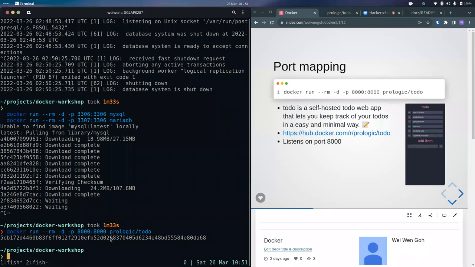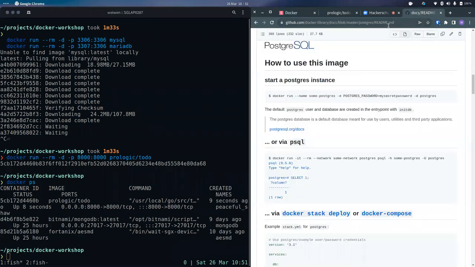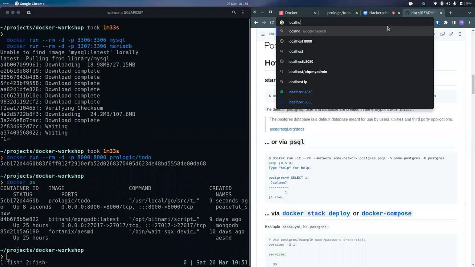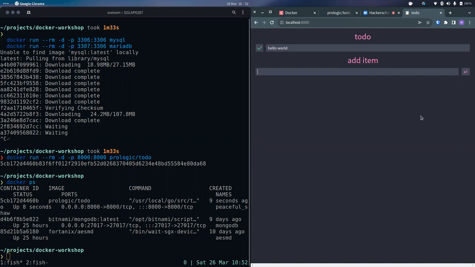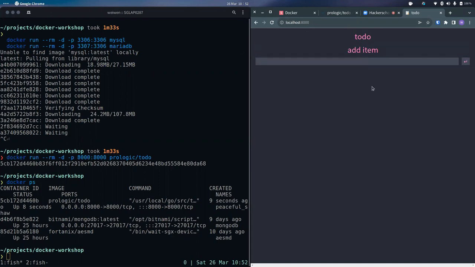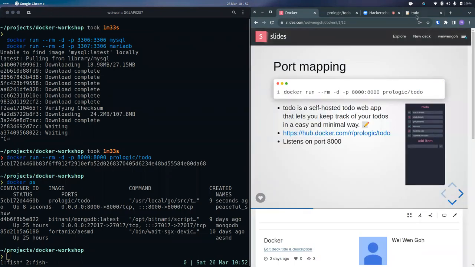So I already have the image on my machine, but I run it in detached mode. And if you do a docker ps afterwards, you can see that this thing is running and it's exposing on port 8000. So you can go to localhost 8000 on your browser, and you should be able to come to this page and interact with it. So this is all running within the Docker container.